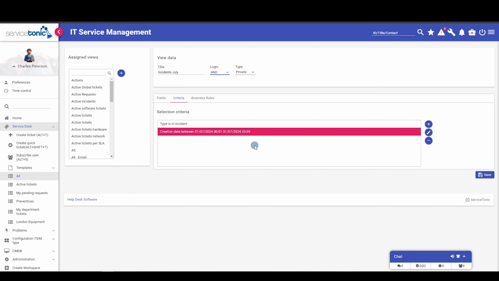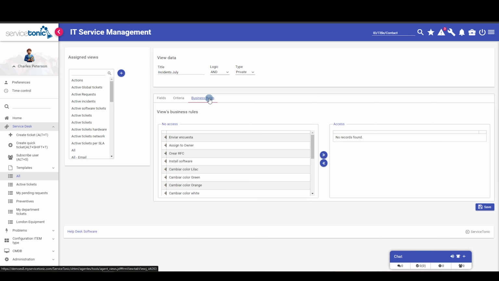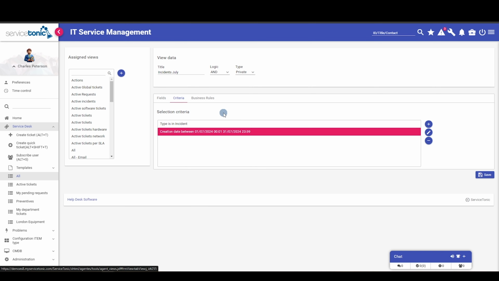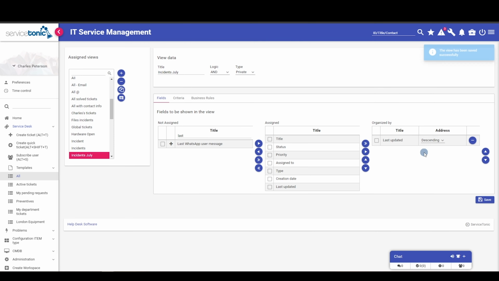If you have business rules set up, you can apply them here as well. Once everything is set, click Save, and your new view is ready to use.